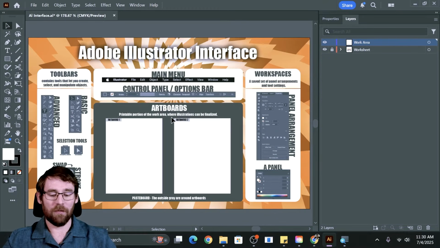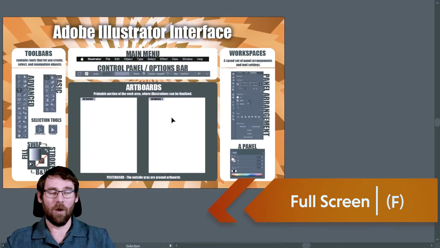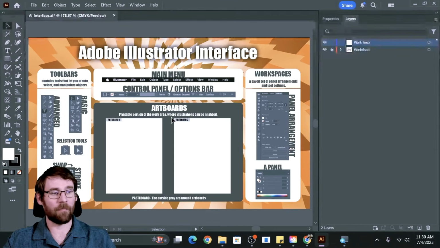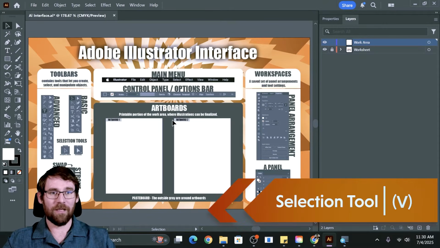Speaking of full screen, F on your keyboard will get you a full screen option. F again will make it so that you have no tools, no interface at all, just your document. F again brings it back. So those are just some basic shortcuts to help you along the way. There are shortcuts for tools as well. So let's hit V on our keyboard.